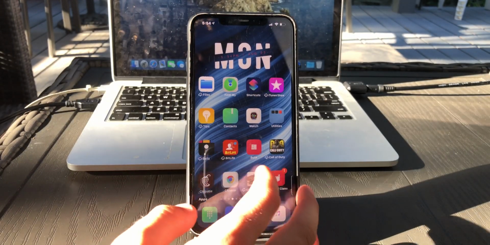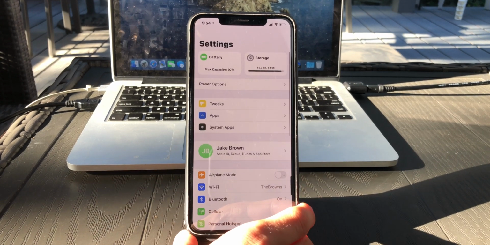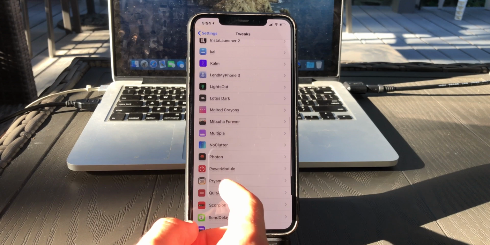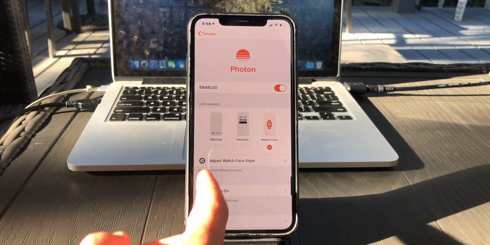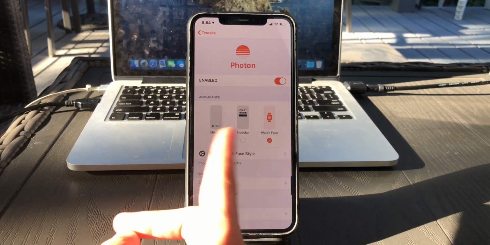And then we can head back into the settings app and then head over to tweaks and then scroll down until we get to Photon. And as you can see, it is now in English. Now it says enabled and all of these are as well. So there are three modes, as I said before.